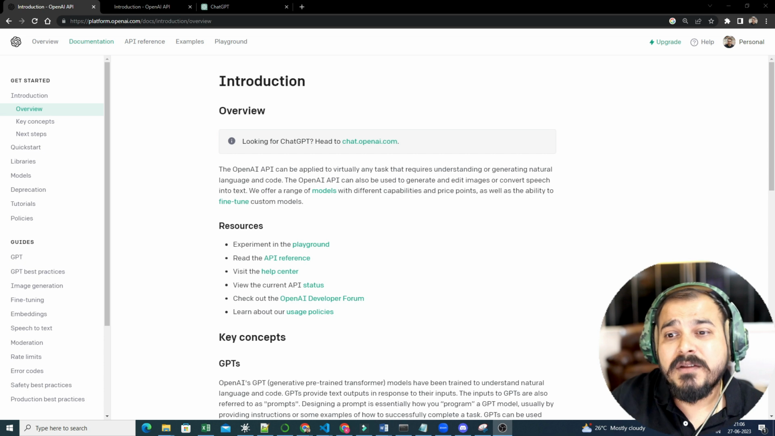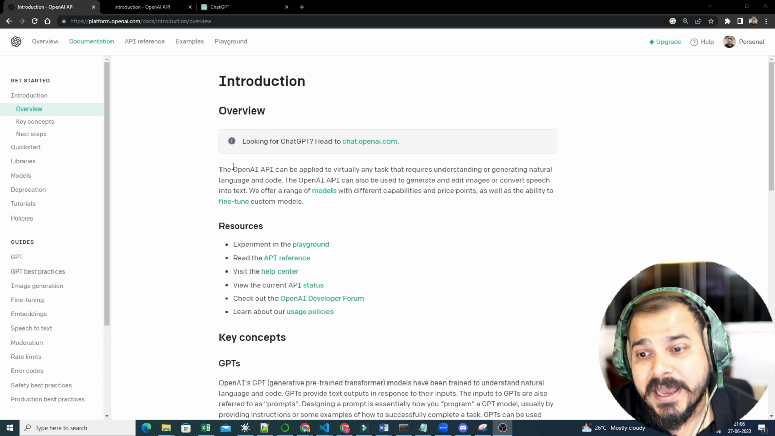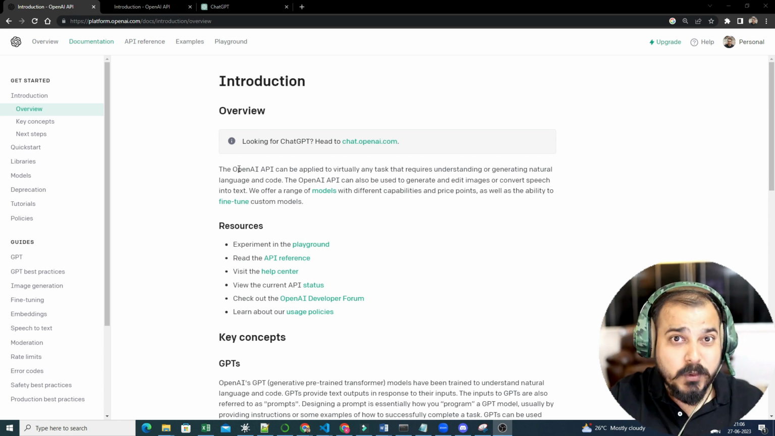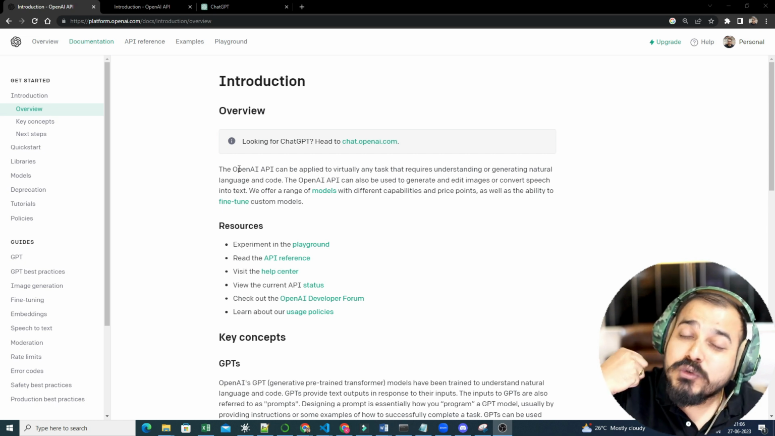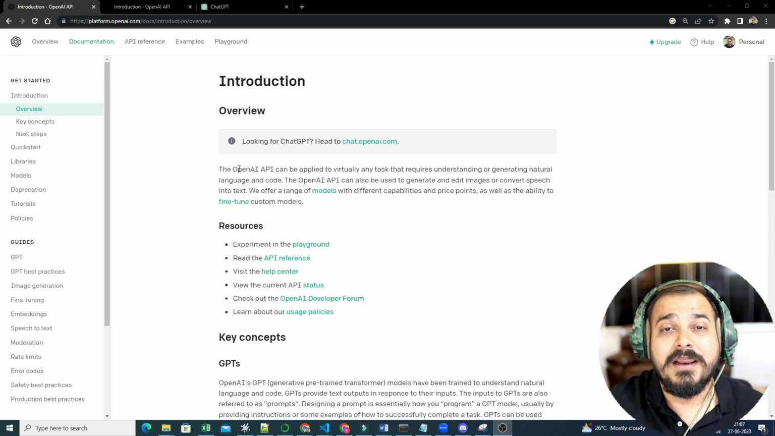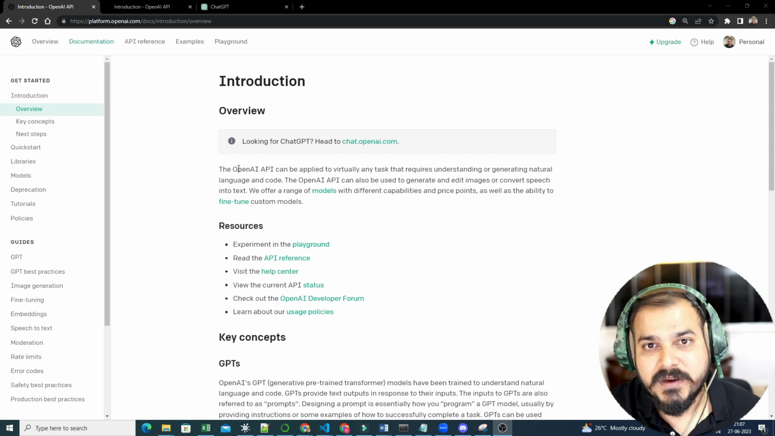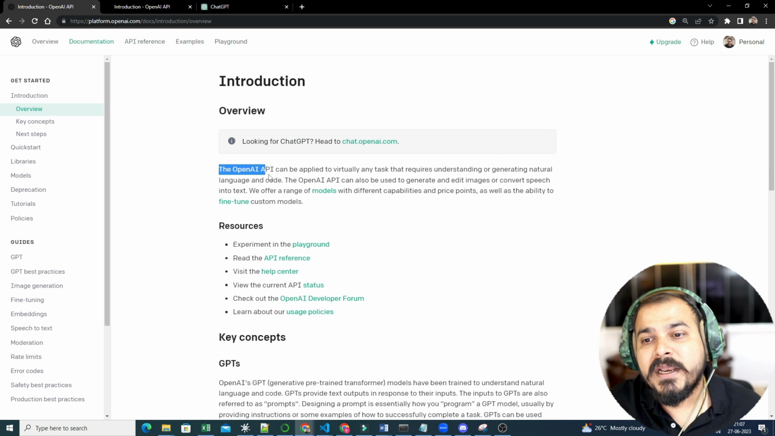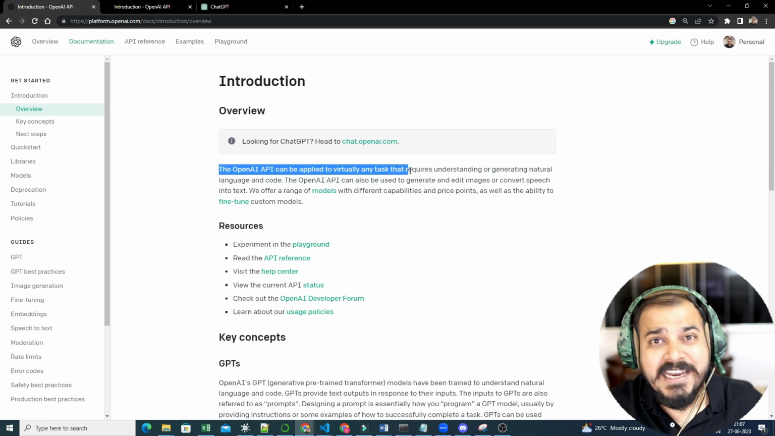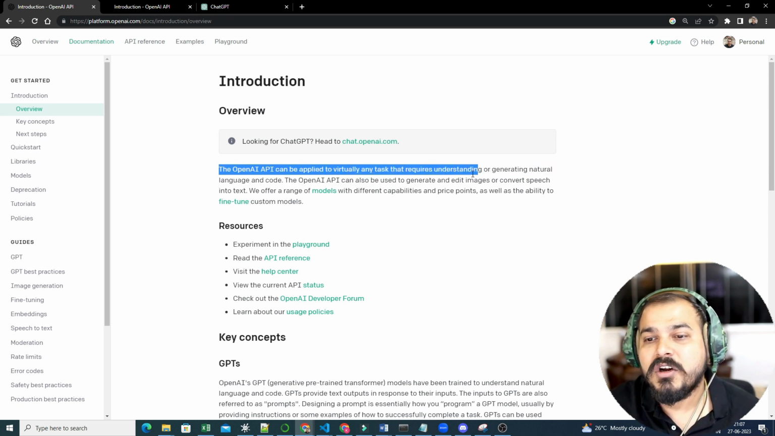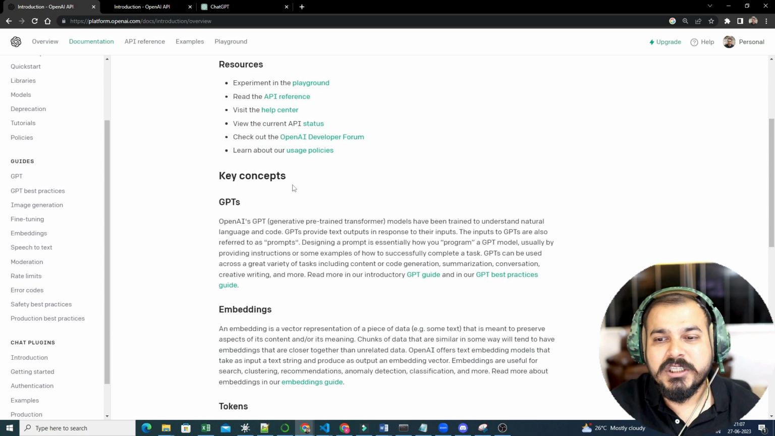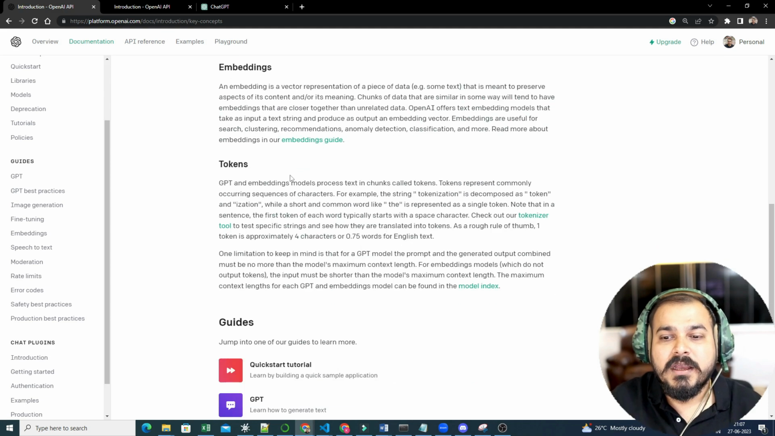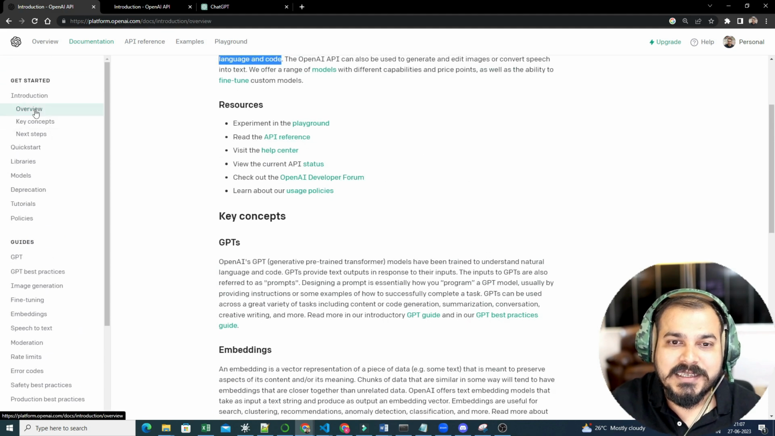To start with, you need to understand what this OpenAI API is, because this API exposes all the models that it has, and we can use those models, which are LLM models, to perform all these tasks. The OpenAI API can be applied to virtually any task that requires understanding or generating natural language and code. This is an amazing documentation that is given here. I will start with each and everything, and we will try to understand it.